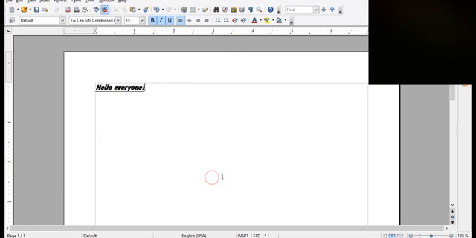Alright, so that's basically an overview in installing software and how to get the software also for free at filehippo.com.